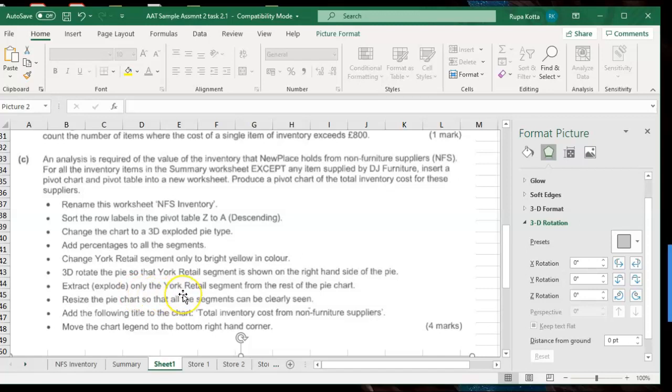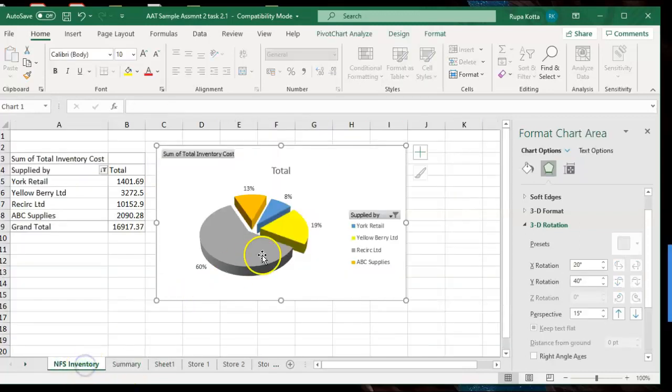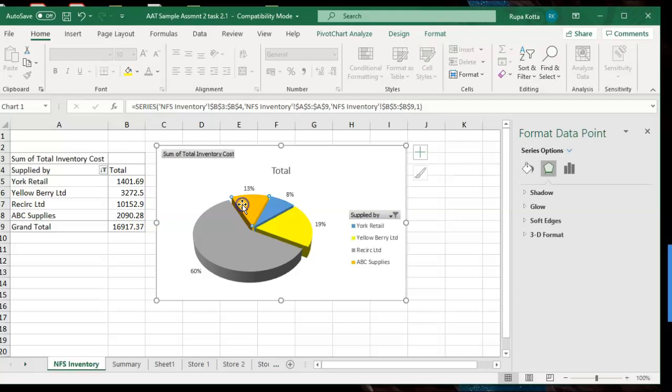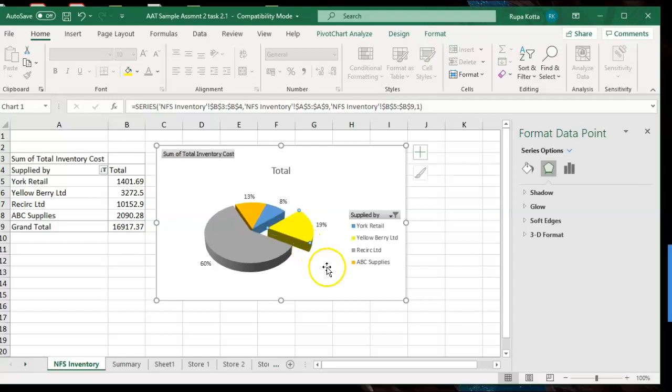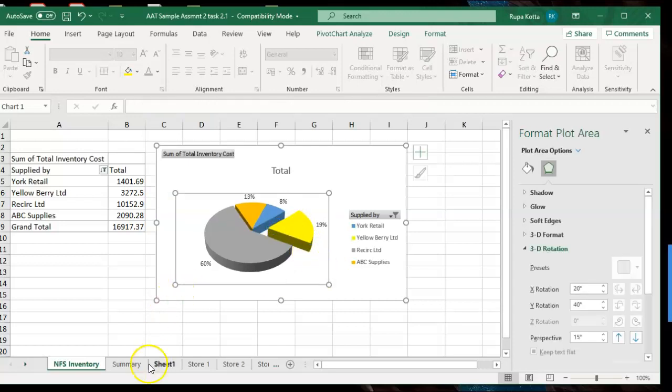Extract and explode only Royal York Retail segment from the rest of the pie chart. Previously they wanted exploded pie and now they want to explode only York Retail. It's a mistake in the question. If they only want to explode this one, they should not ask for exploded pie. Okay. So let's put all of this together again. Only this one wants to be exploded. So we put only the York Retail a little bit out now.